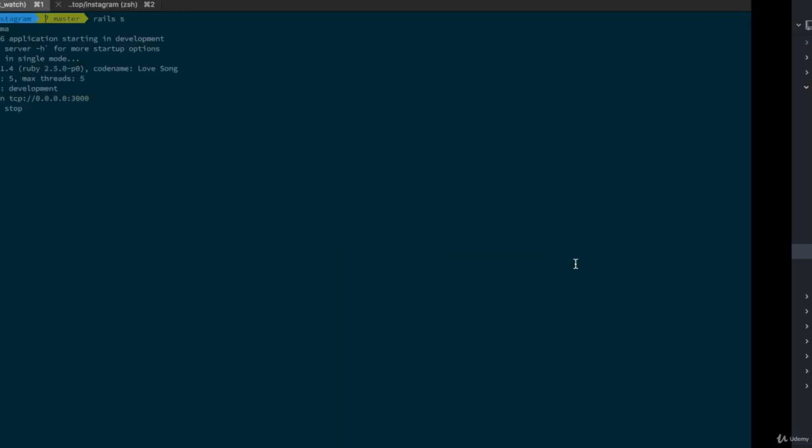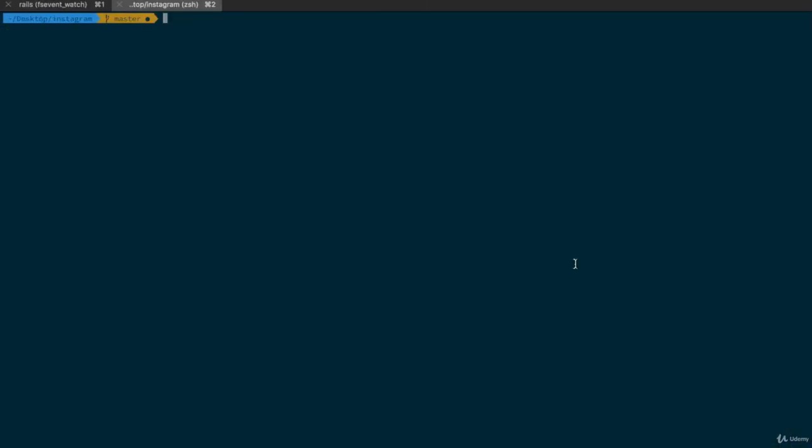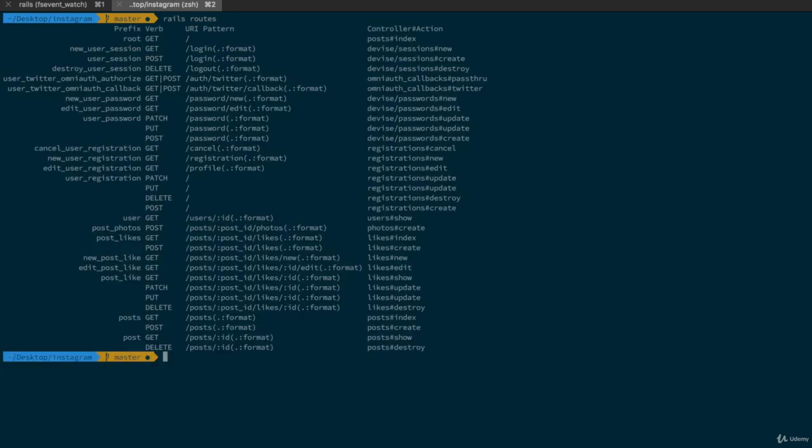So let's open terminal and have a look. Rails routes. So you see the route for likes. You have post ID before it. That's the point of a nested resource, right? But the point is, some like routes don't need post ID in order to find them.